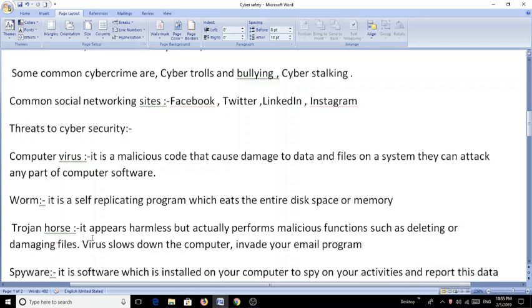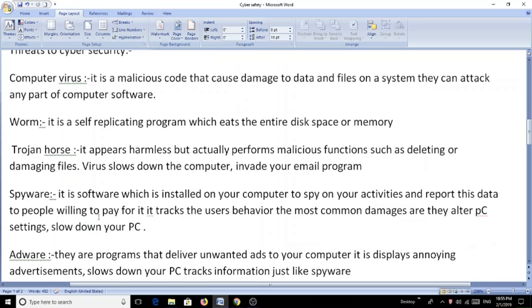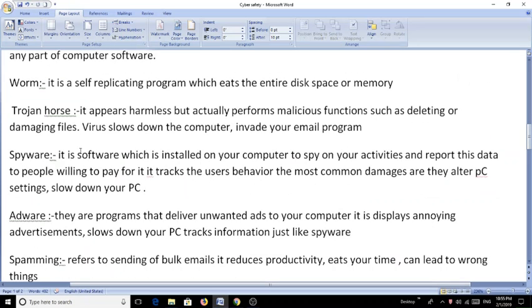Slows down your computer. Viruses can run in background without being seen and may cause your computer to run extremely slow. Invade your email program. Some forms of viruses may wreak even more havoc by spreading themselves to the contacts in your address book.